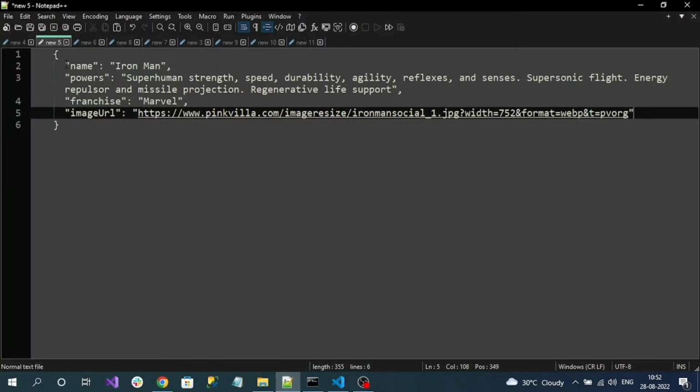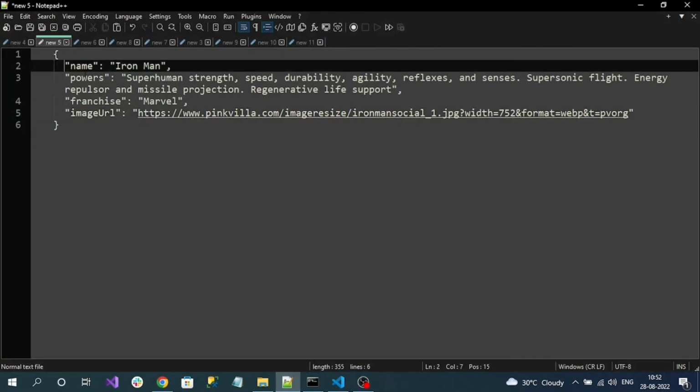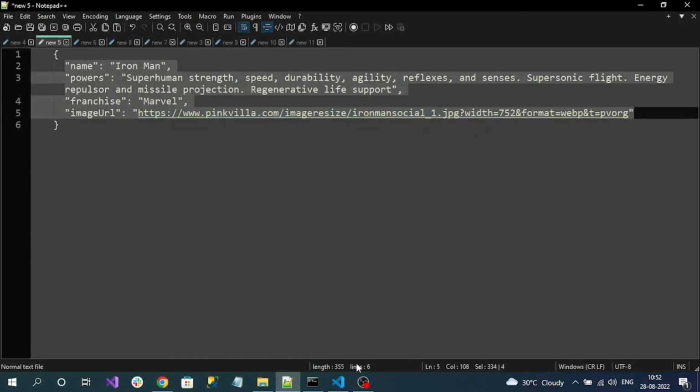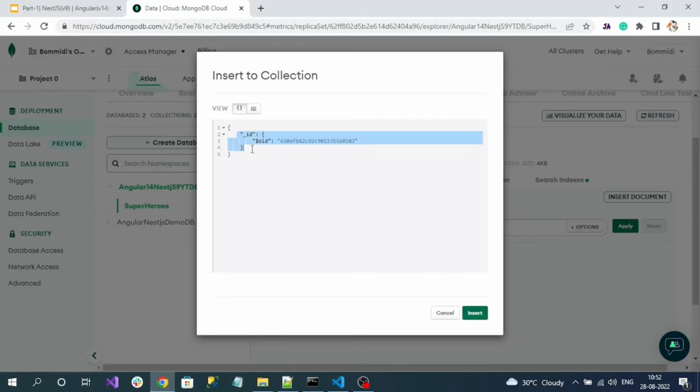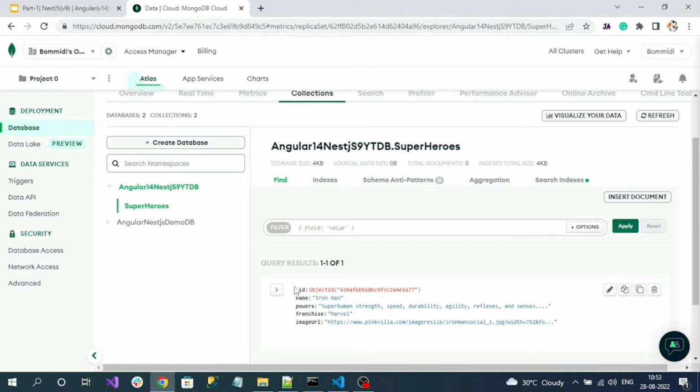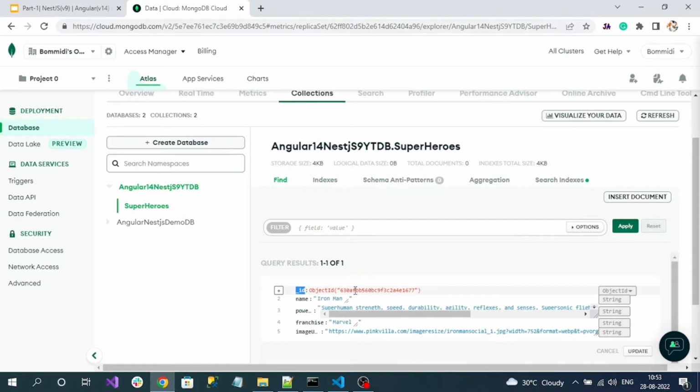So here is my JSON. My document contains properties like name, power, franchise, and email URL. Copy this data, remove this existing data, paste it here and click on the insert button. And you can see data is successfully inserted, and MongoDB will create an _id with some unique code. So we successfully created a MongoDB database, inside of it we created a collection, and for testing purposes we have inserted one document into it.